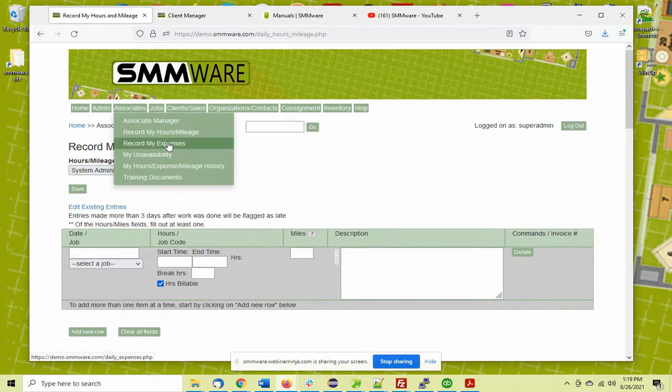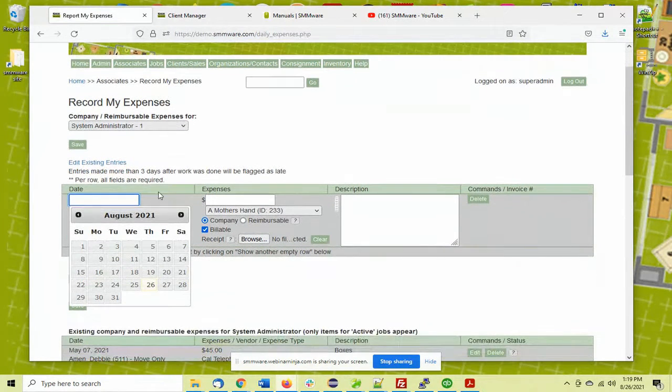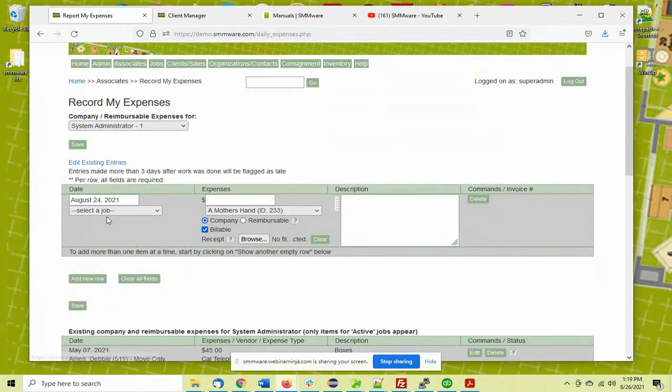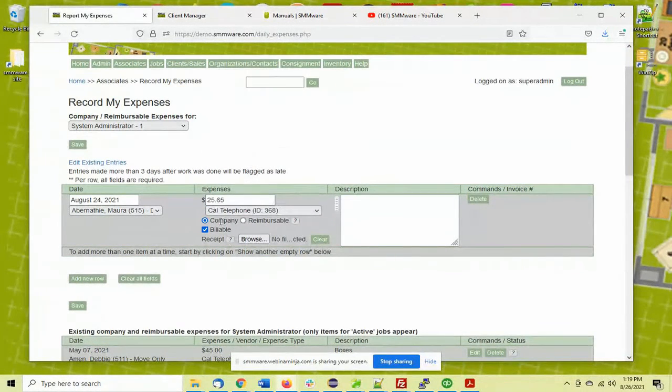And it works in much the same way. You have to indicate the date of the expense and the job, the amount, and who the money was spent with as a vendor. If you spent money using the company credit card, you can leave the radio button set for company. If you paid out of pocket, and that means that the employee needs to be reimbursed, then you'd pick the reimbursable radio button.